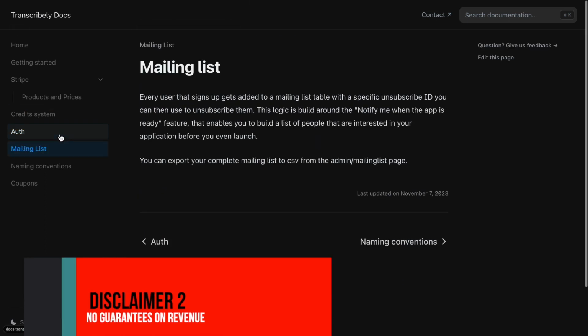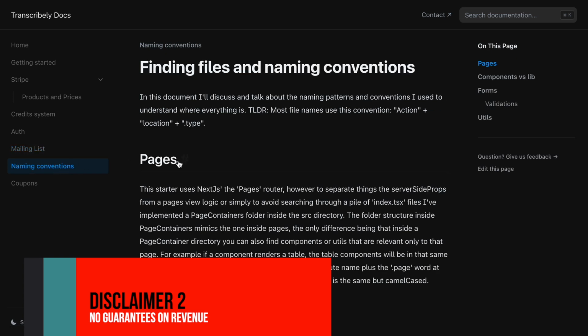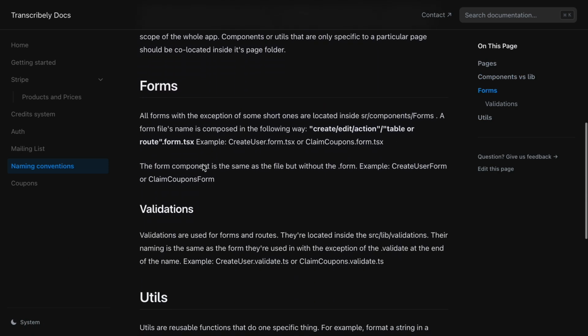Buying this app does not guarantee that you will make money with it or that you will have absolutely everything that you need to make an online business. The one thing that I can promise is that this will save you a lot of time.